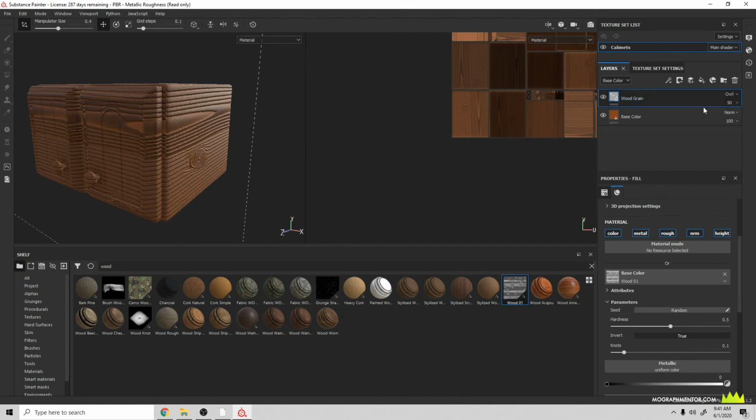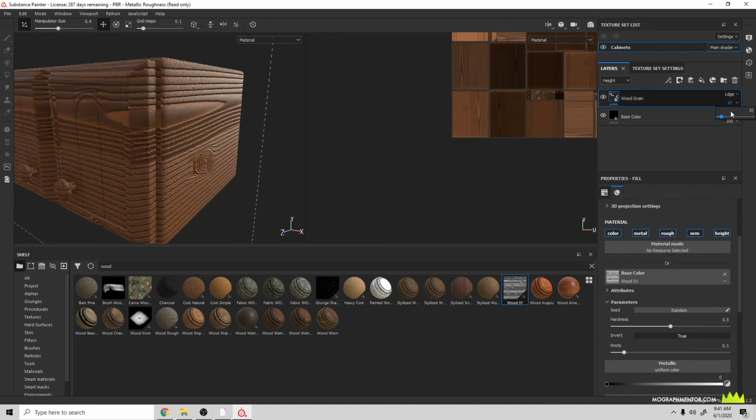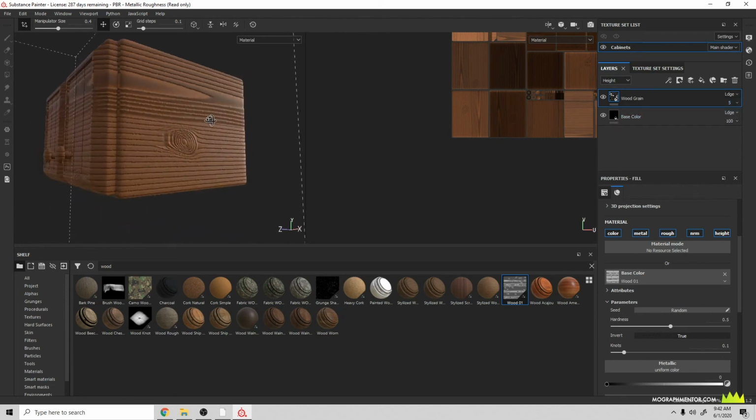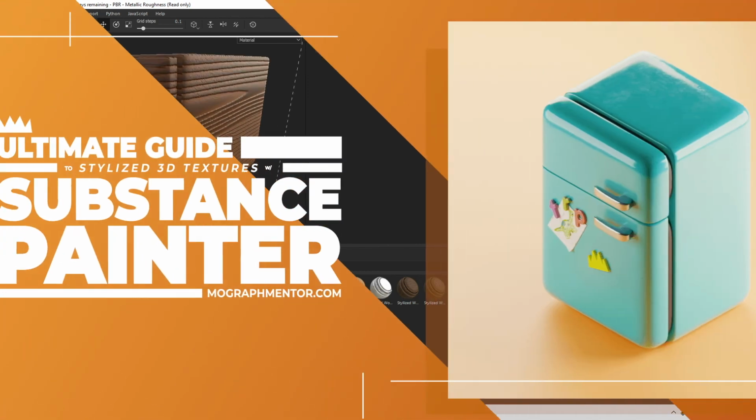So now what we can do is come back to the height, and it still seems that our height is a bit intense. And if you turn that all the way off, you can see how much it's affecting it. So let's go ahead and maybe only put that up to about 5, and that'll help soften that effect a bit.